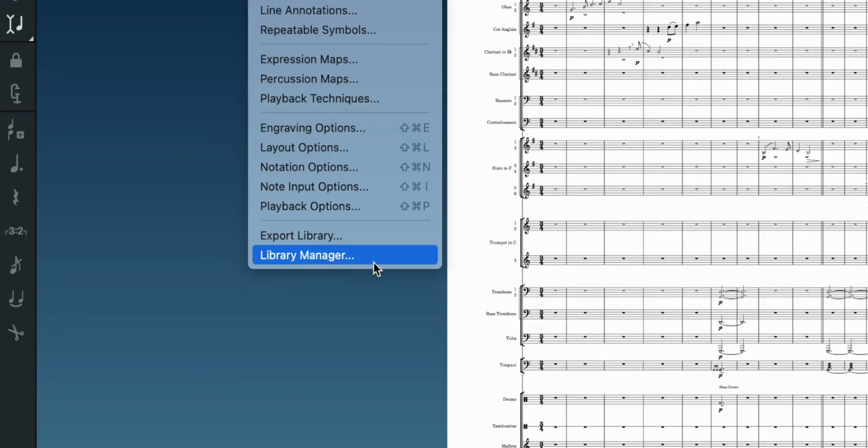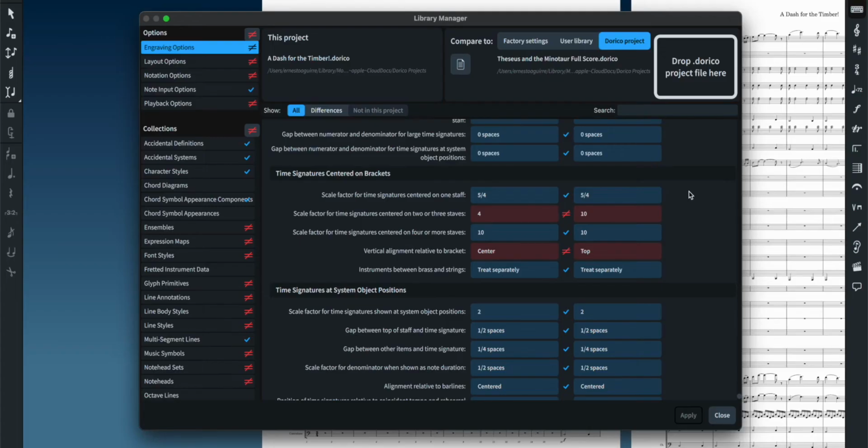You can also open the library manager so you can import options from another project into the project that you're working on now, so you can be sure you have a consistent house style across all of your scores. I find this super helpful as I'm developing my own kind of house style for my own publishing company.